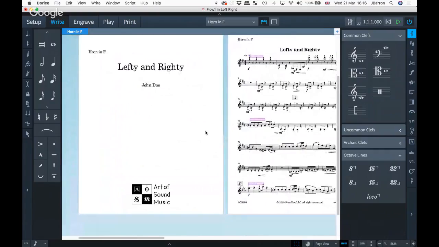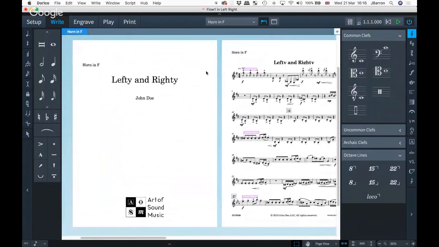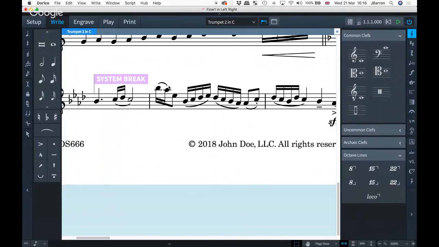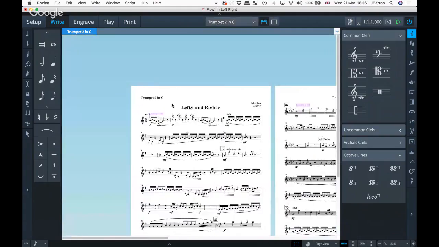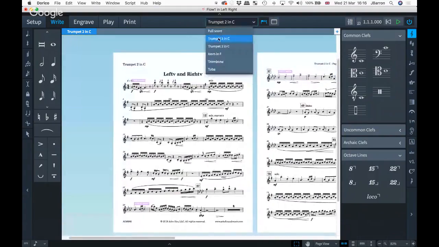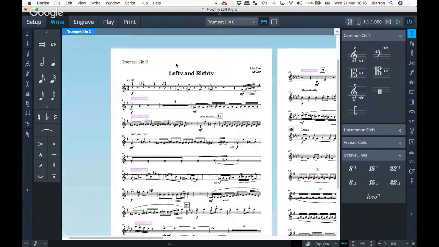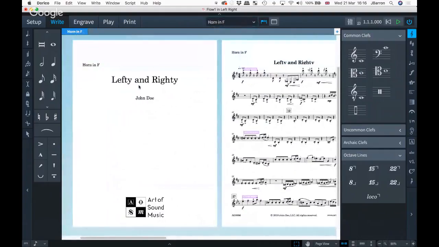So with this particular example, lefty and righty, what we're doing is we've got a template that, well, at the moment we don't have a template. We've got a part where we want to put templates in. So the horn and F happens to have this title page, but the trumpet part, for example, if I just zoom out a bit, doesn't have one. And trumpet 1 also doesn't have one. And maybe we want to, and we don't want to have to create this.